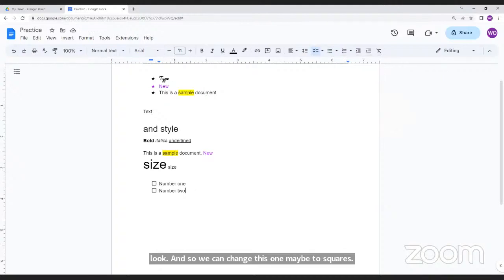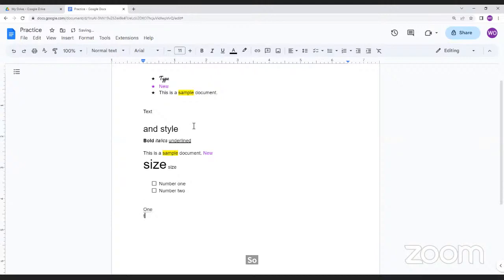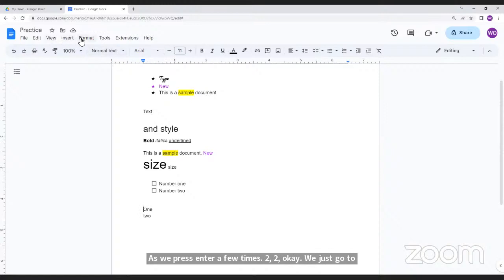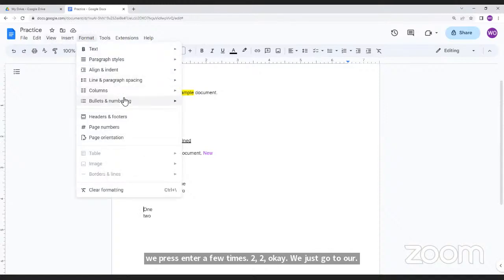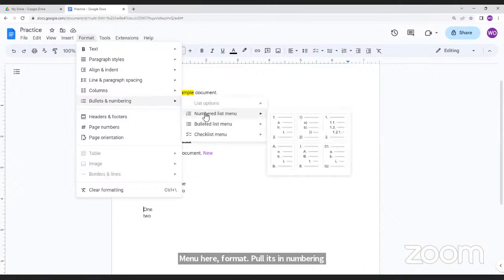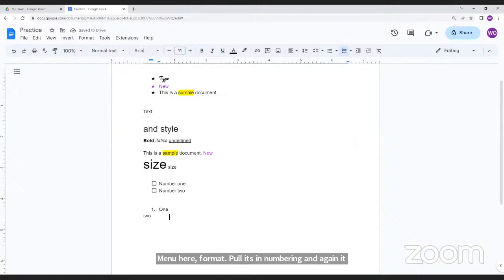All right, a numbered list is very much the same. So as we press enter a few times, two, okay. We just go to our menu here, Format, Bullets and Numbering. And again, it has our numbered list menu. And then it starts our bullets.